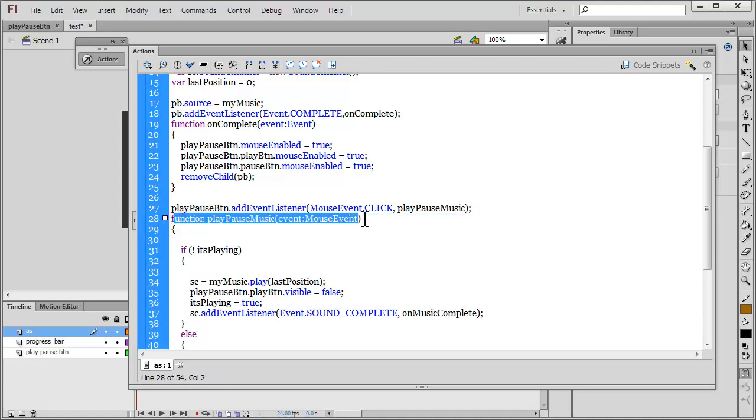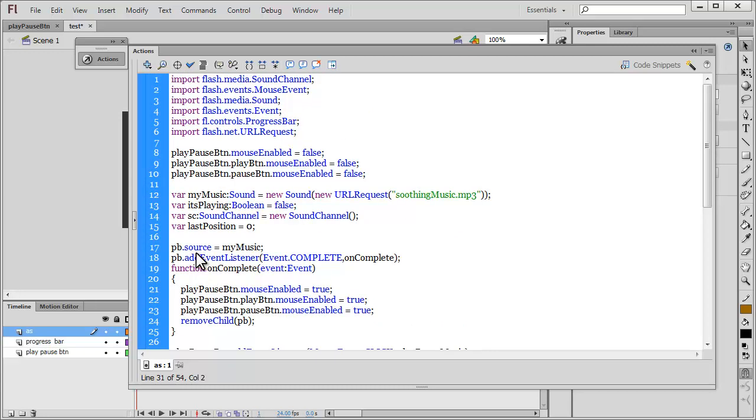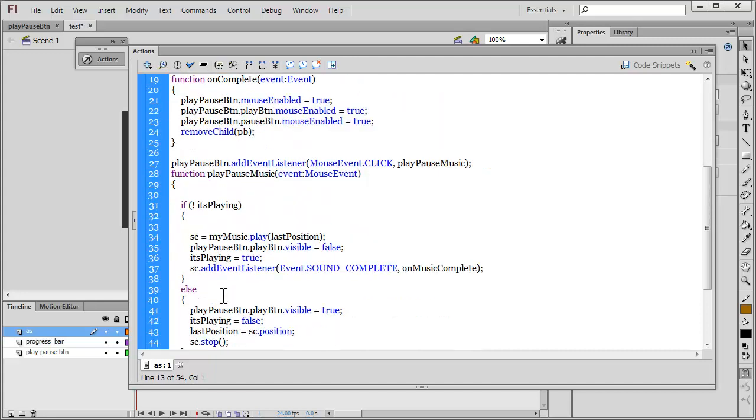And let's understand the function playPauseMusic. In line number 31, we check if isPlaying is false. When you say exclamation mark isPlaying, it basically means the variable isPlaying has been set to false. Let's check upfront what we did. Yes, we did keep it at false, if you remember, in line number 13. So it's actually set to false.